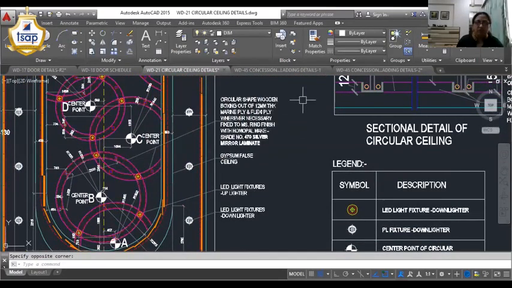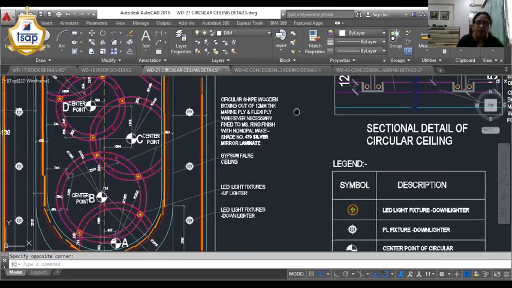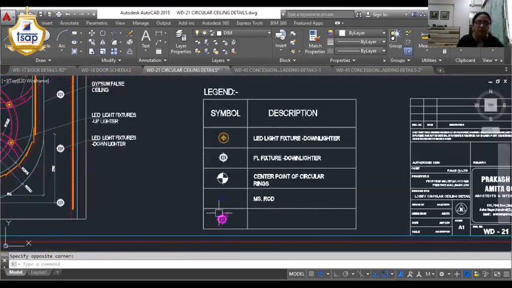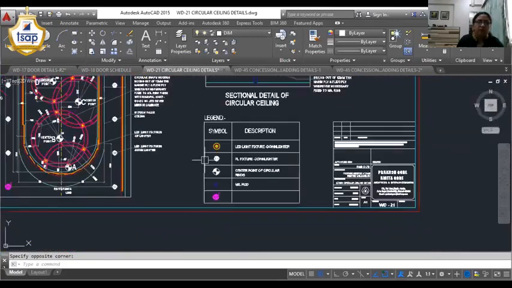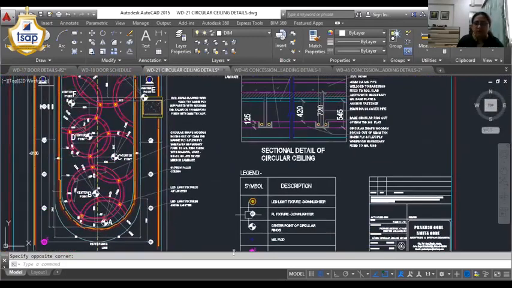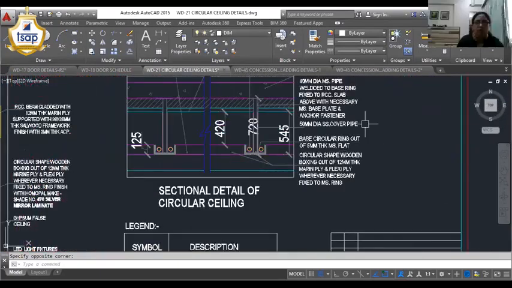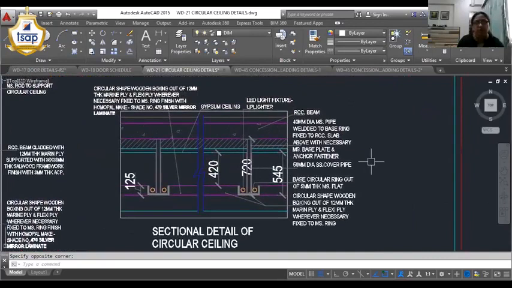Then the circular shape false ceiling, the rings construction is made out of 12 mm thick plywood finished with Homapal make shade laminate. Then you need to write the legend, what all the symbols are indicating, what that light fixture is, or MS rod. Then you need to show the MS rod and the SS rod above the false ceiling, which is supporting the rings. So that is the detail of the false ceiling area.